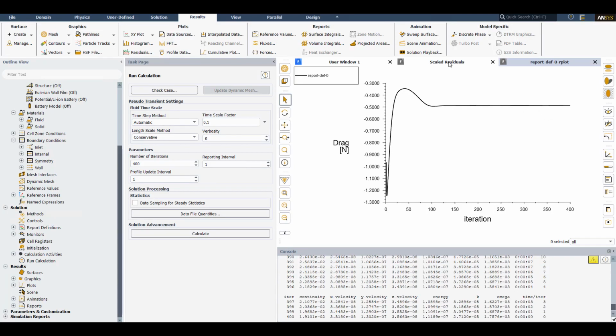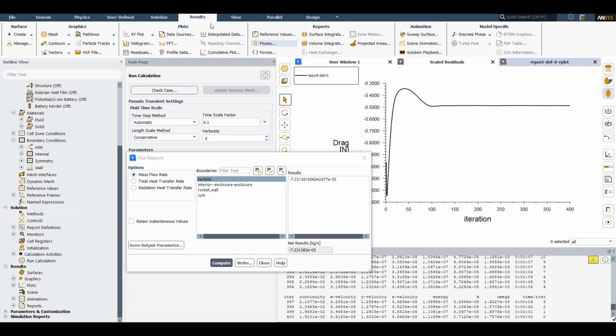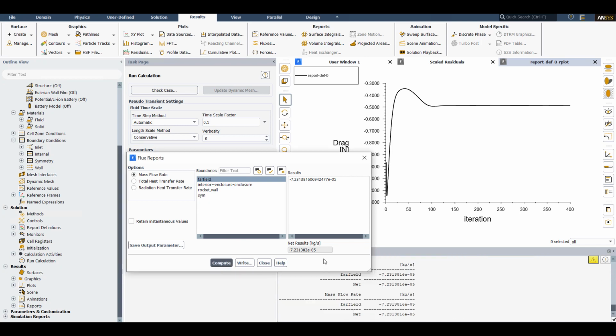We can also look at the overall mass, momentum, and energy in the model. We can go to fluxes, it's under results, and then, for example, look at the mass flow rate at the far field boundary condition and then compute. So you see that it's a very small mass flow rate and it shows that it is balanced. You can also repeat this for heat transfer if you have defined temperatures for your boundary conditions or you are considering heat transfer in your model.